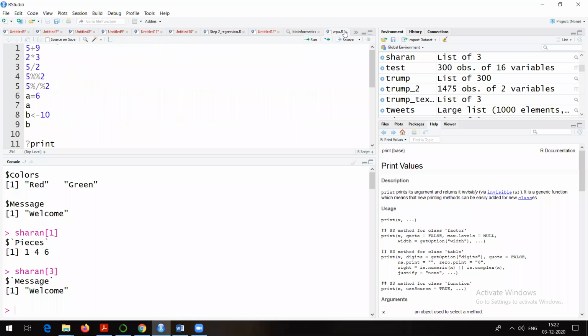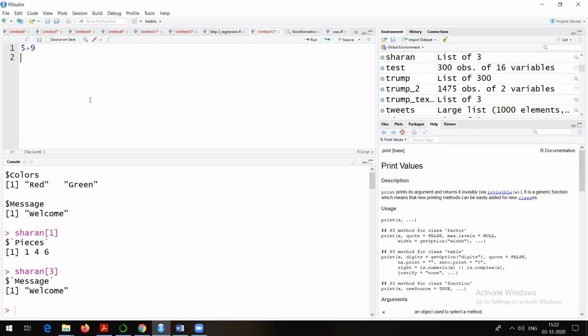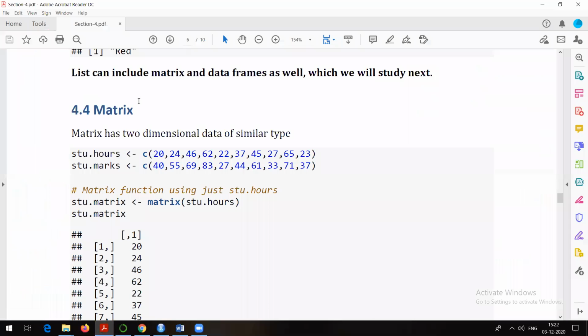There are a lot of files I can see. Maybe the latest file, 111, 112. Okay, whatever it may be. I'm not able to find that file.